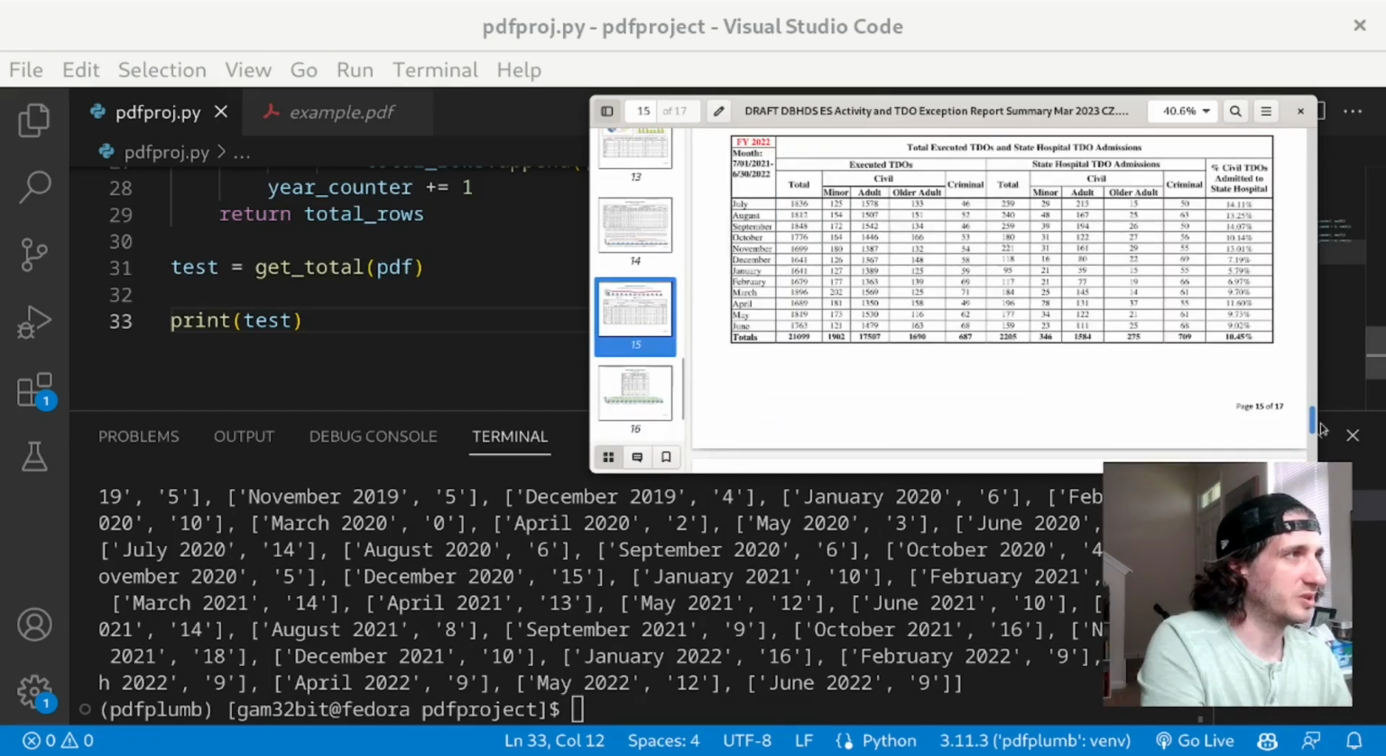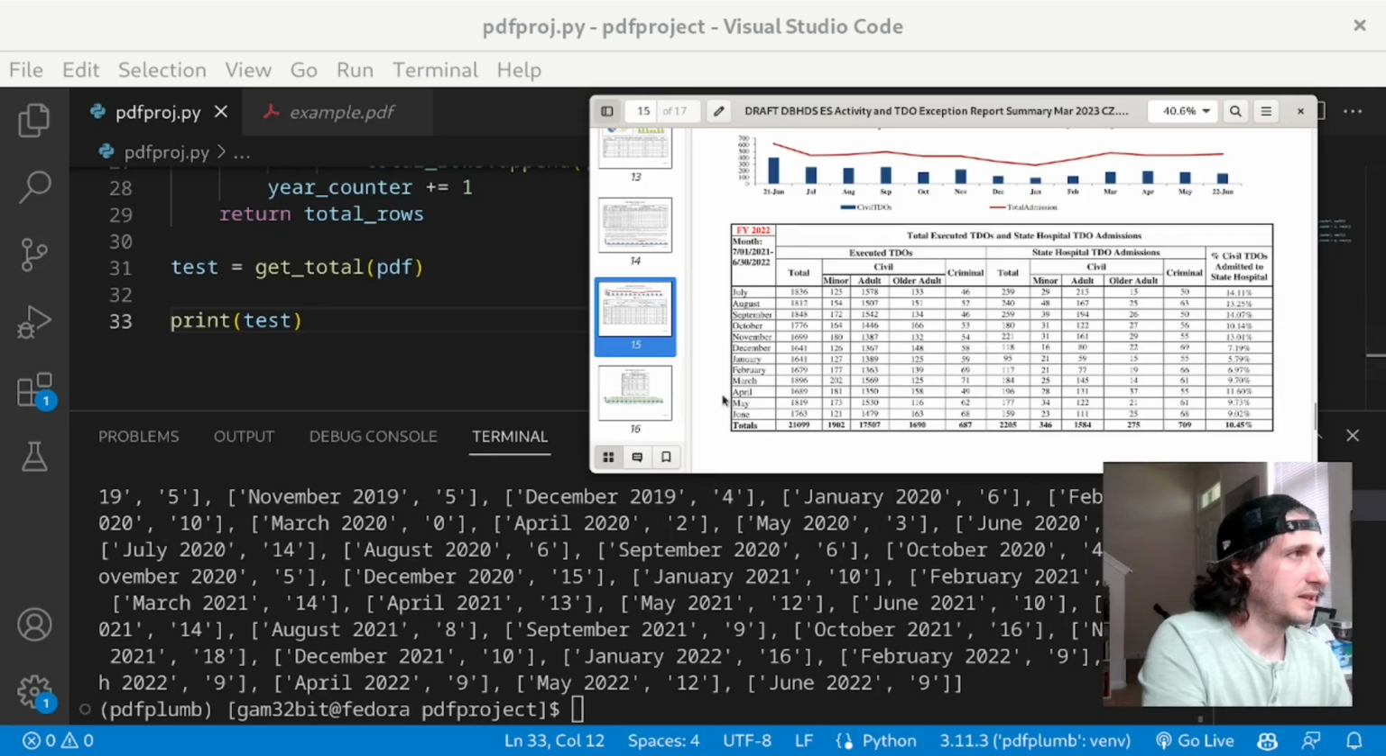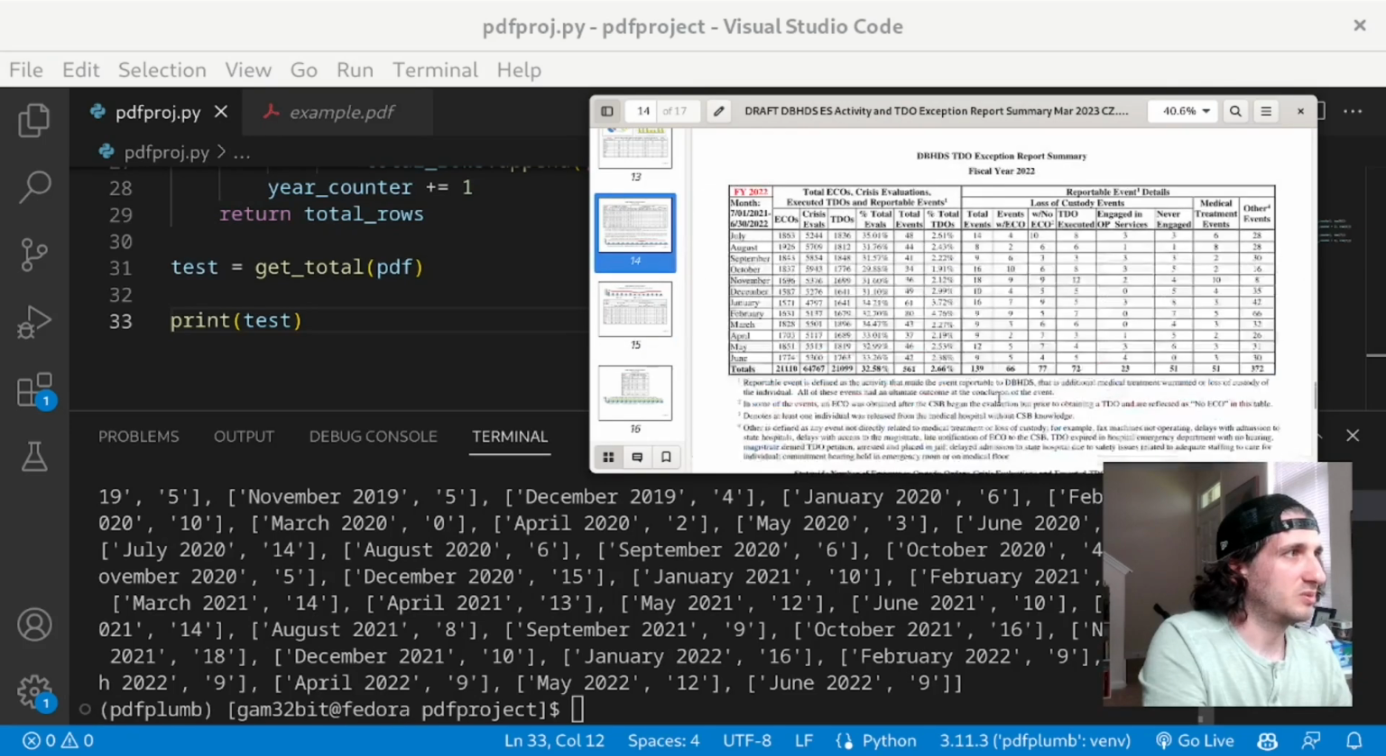Fiscal year 2022. Okay, so let's see. June 2022. Wait, this is the wrong table. Okay. June 2022, total 9. Yes, that's correct. 12. Yes. 9. 9. 9. Yep. 16. Okay, yeah, that's looking good.